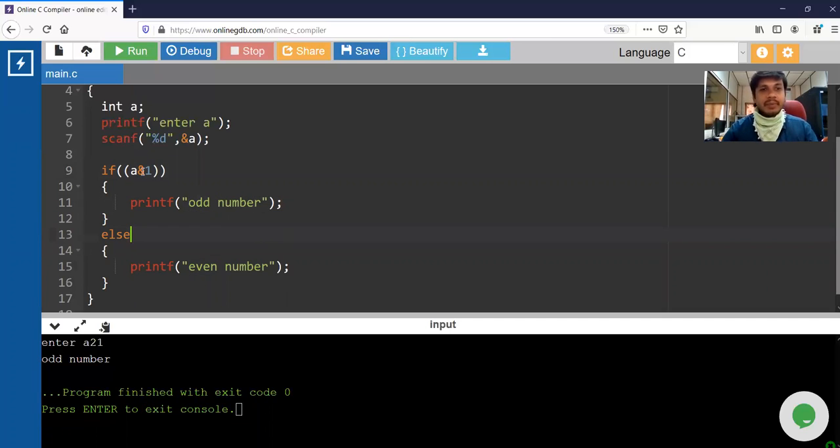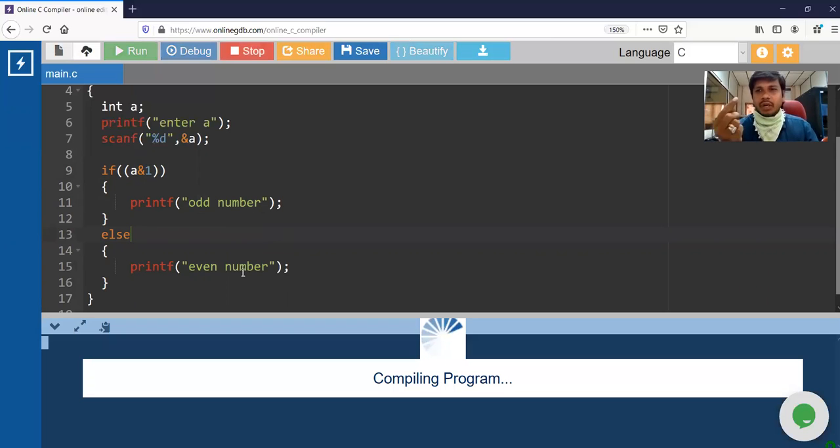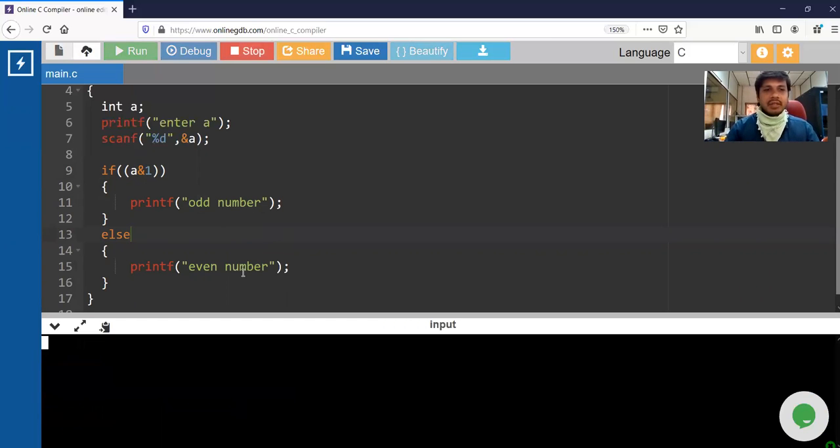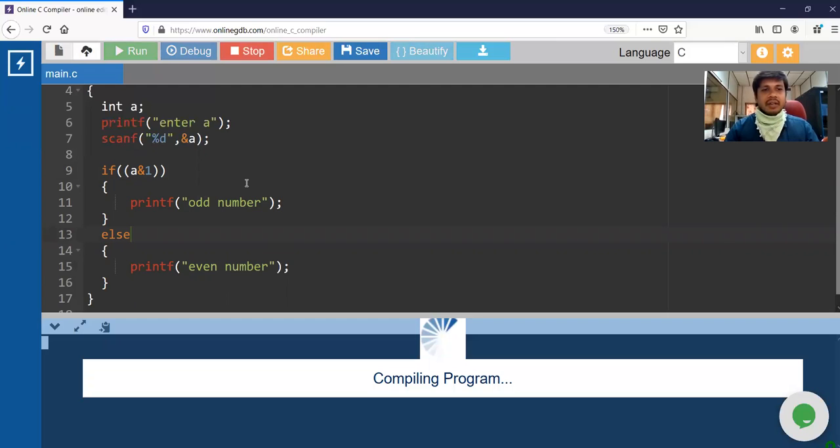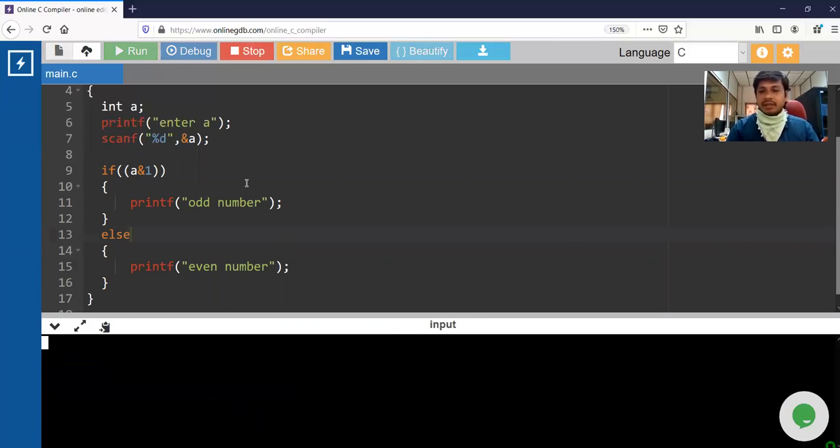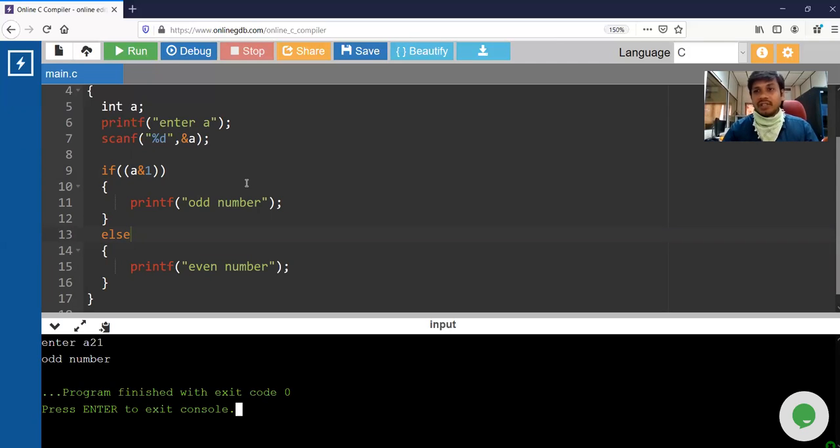Just only one operation, AND operation. Now the value is 10, even number, and the value is 21, odd number. So no modulus, no comparison, only bitwise operation, a single operation decides whether it is an even number or odd number.